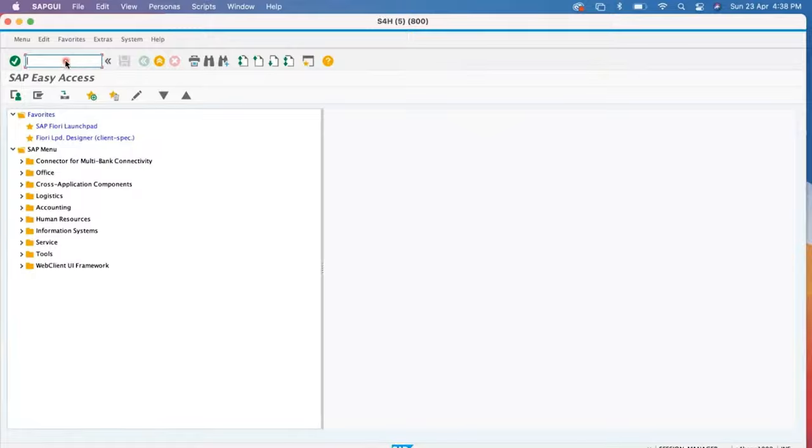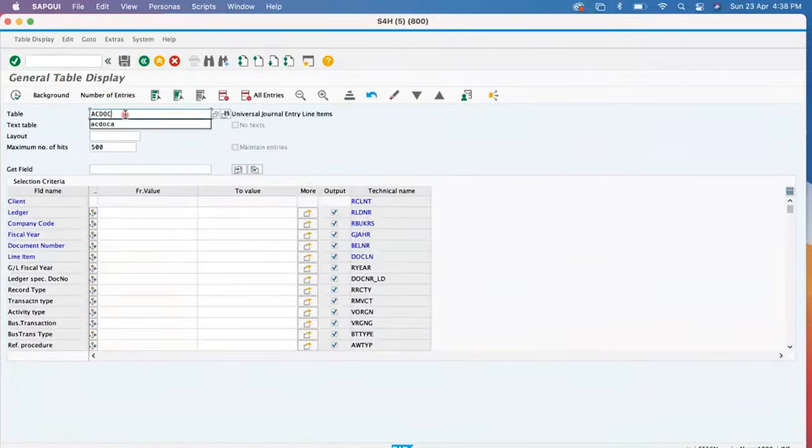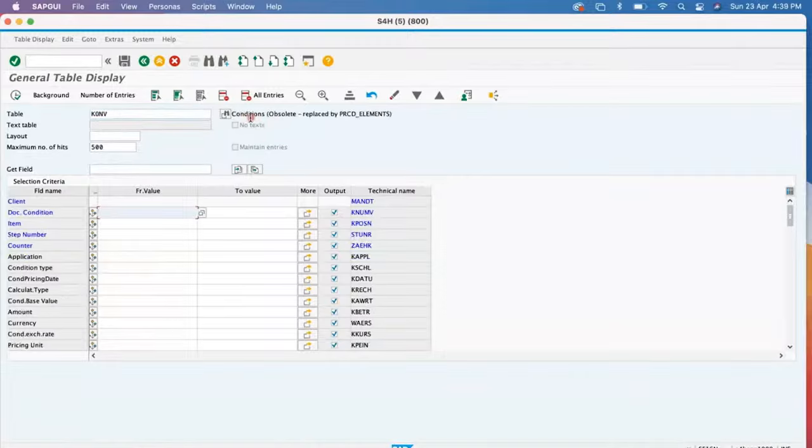So if you go to SE16N and give the KONV table, here itself SAP has given you the message. It's obsolete, replaced by PRCD_ELEMENTS. So it is clearly saying you don't have to use it any more. It is replaced with PRCD elements, so use pricing elements.